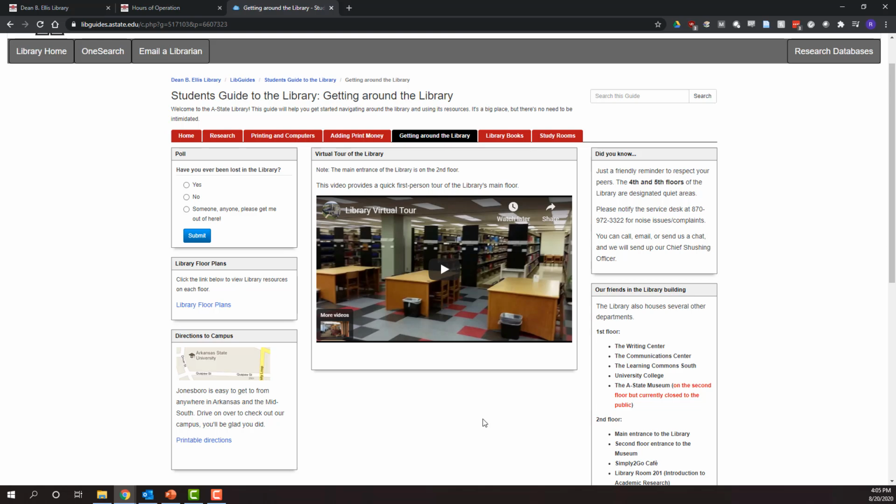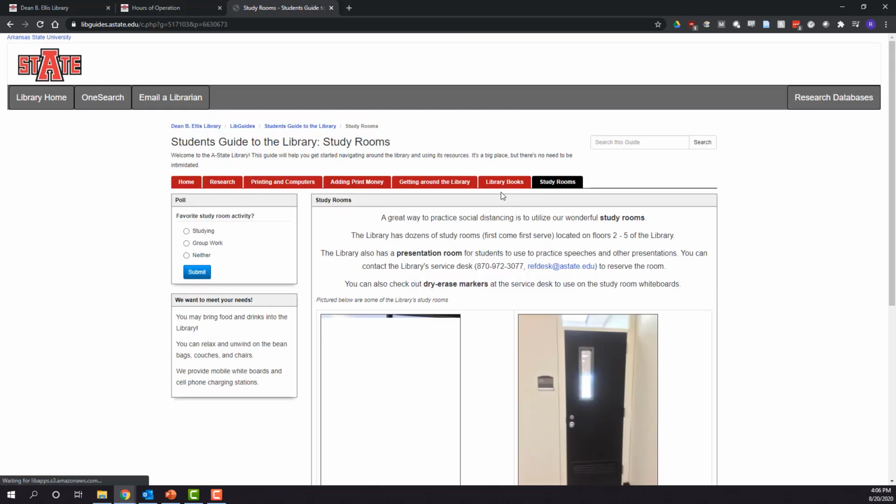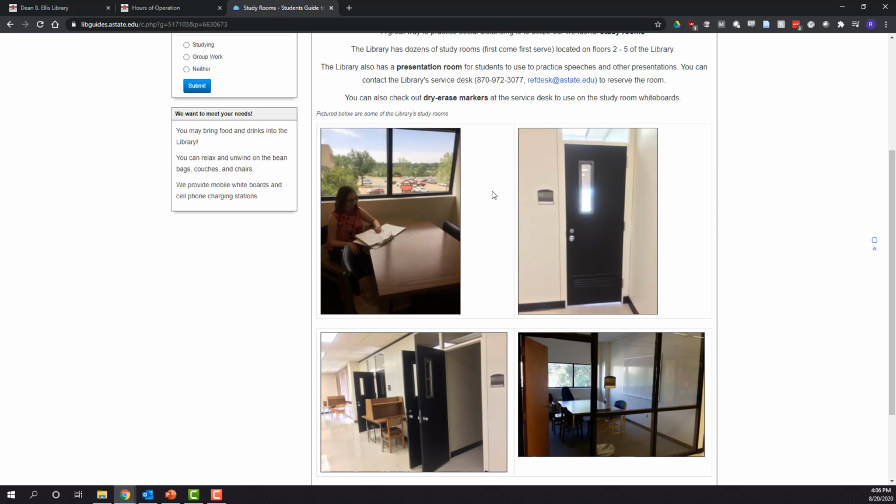So if you need a bit more solitude and peace and quiet, you can use one of those designated floors. And yes, we will actually enforce it. So you could hop on the chat or give us a call if anyone were to bother you on those floors, and then we would come up and shush them. There are study rooms throughout the library, both smaller individual study rooms and then larger group study rooms.